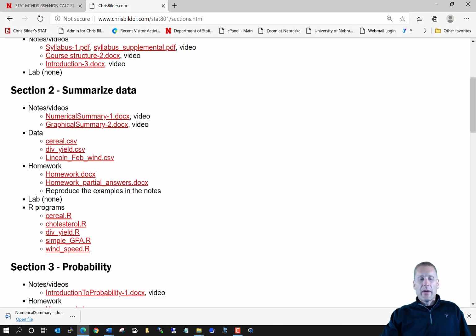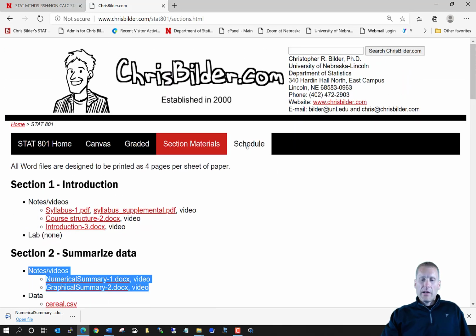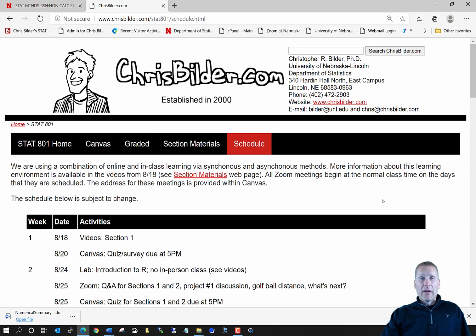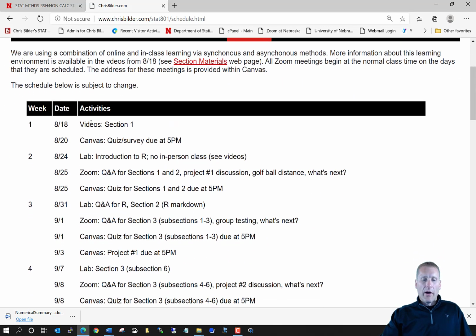And then lastly, there's going to be a lot of R programs that we do through the semester, and here are 5 programs corresponding to the material that's in our notes. You can look through this on your own, but each section is organized in a very similar manner. If we click on schedule, then we have a schedule outlining a lot of the stuff that I talked about in that previous Word document for course structure. So for example, week 1, we have a number of videos for you to watch corresponding to section 1. Those, again, will be linked on the section materials webpage.